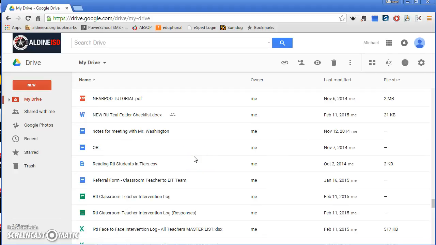We will continue Google Drive with going through the different applications such as Google Docs, Google Sheets, and Google Slides in the next segment.